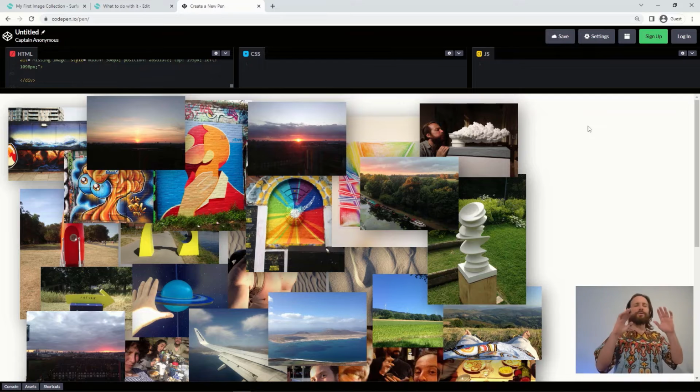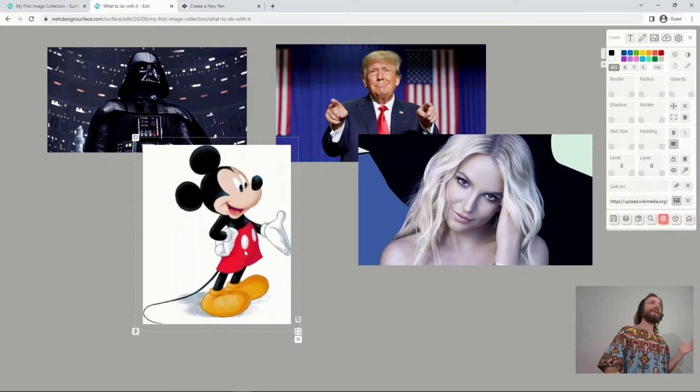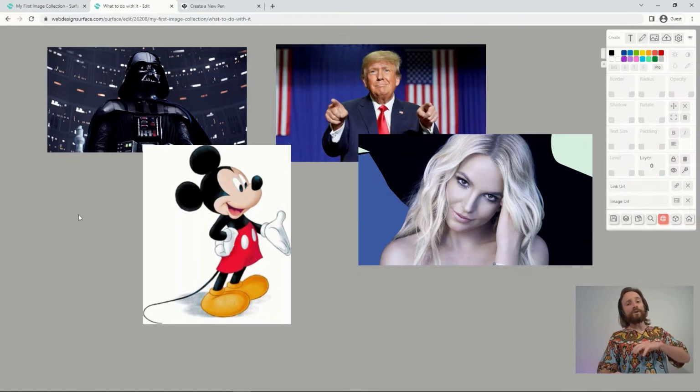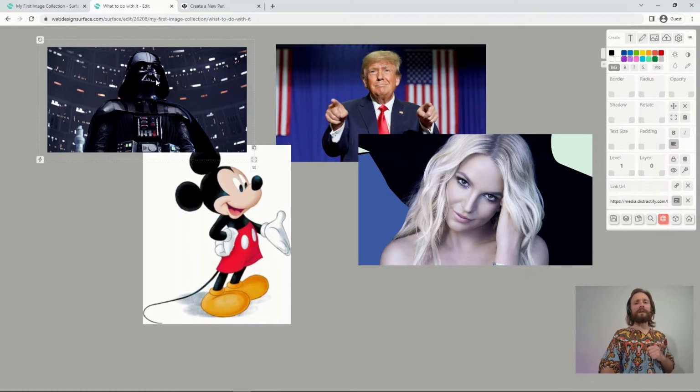Alright, we got it. We can upload a really hack load of images. But then, is there anything else that we can do with it? To understand that, let's go back to the very beginning. We've got Darth Vader, Mickey Mouse, Donald Trump and Britney Spears. But once we pick an image, what can we do with it?